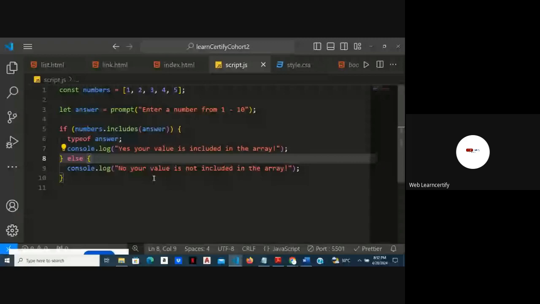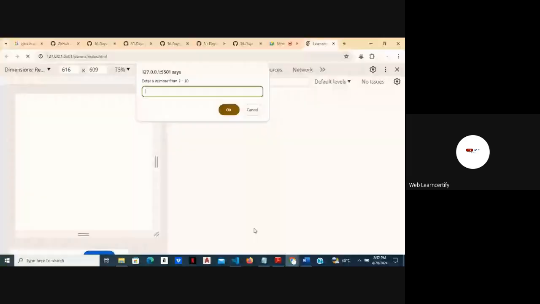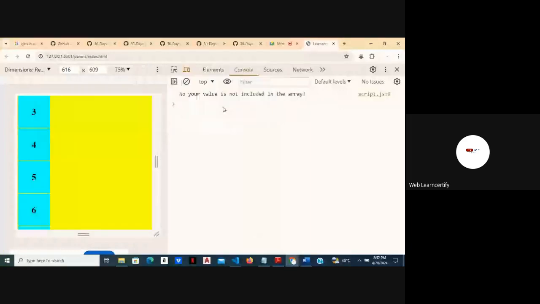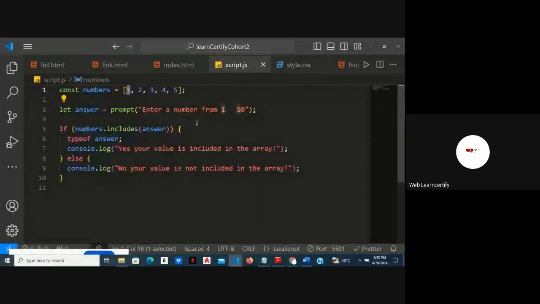Let's try this again, and let me see if I can find out the bug. Okay, no, your value is not included in the array. So there is a small bug here, because I put in 1 and it's running this line instead of running this line, because 1 is here, right? So I want to check, there's a problem with our answer, so I'm using typeof.